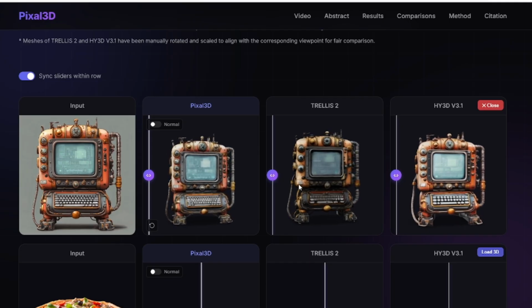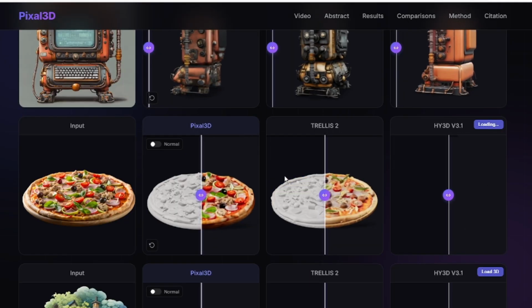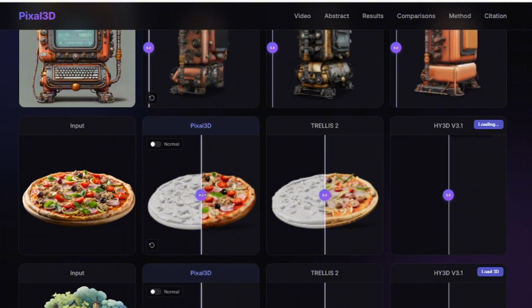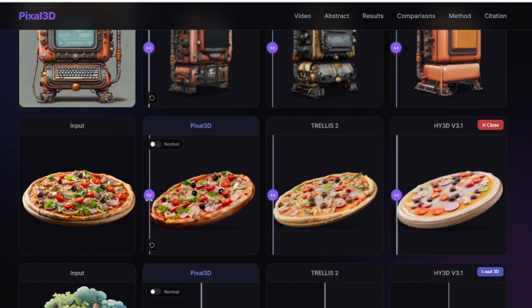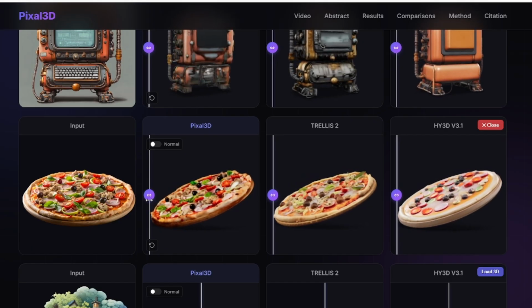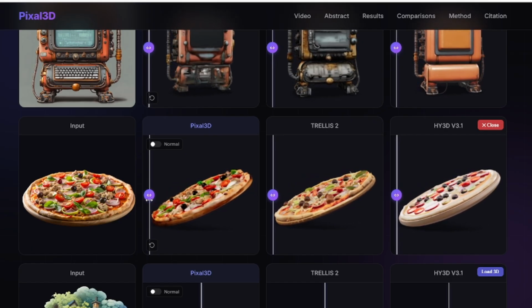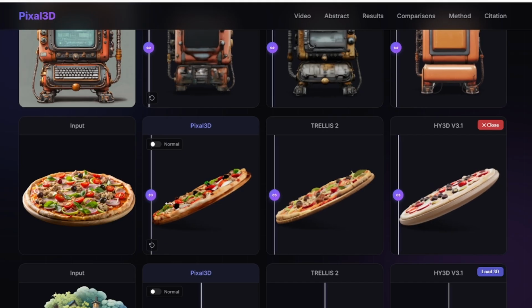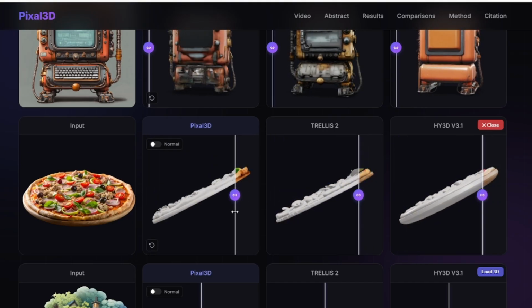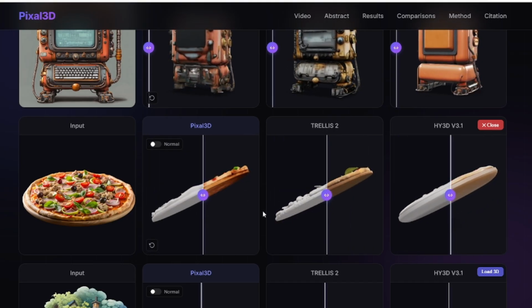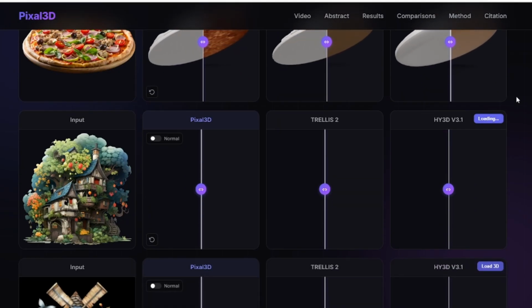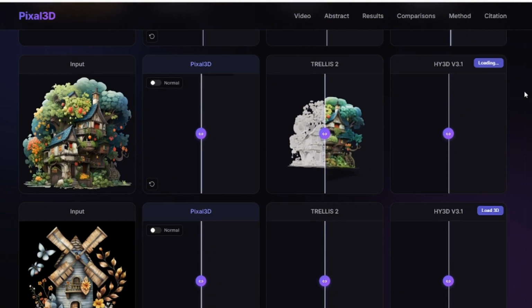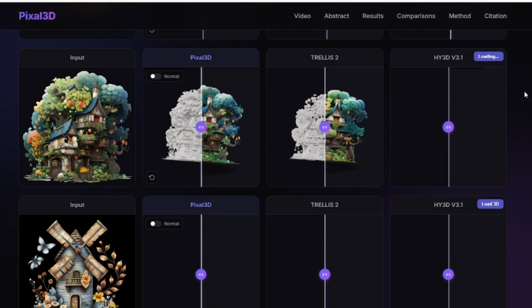This one with the pizza is maybe a really great example, because we see here with Pixal3D, it has those, not really burnt, but crispy edges, even preserved in the 3D model. We don't only see that with Trellis 2, and HY3D looks like some 2-year-old or 3-year-old made a 3D generation. It does look bad, and not really something that looks close to the image that you want.